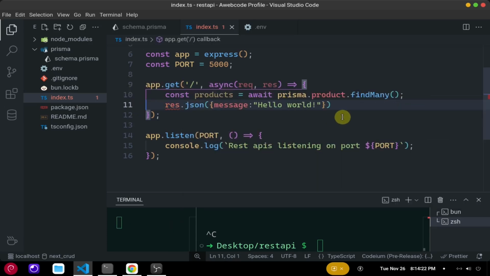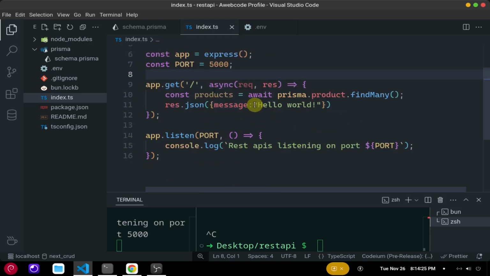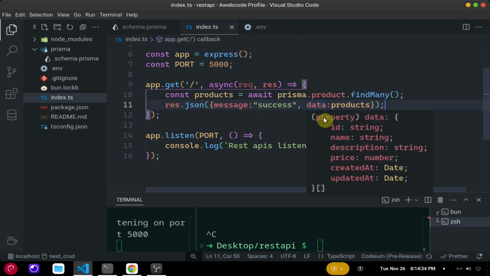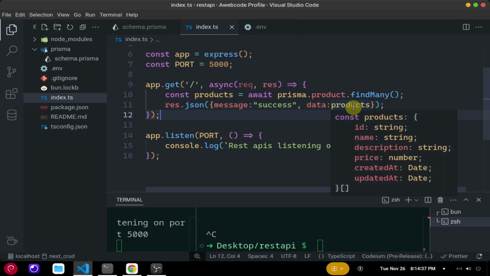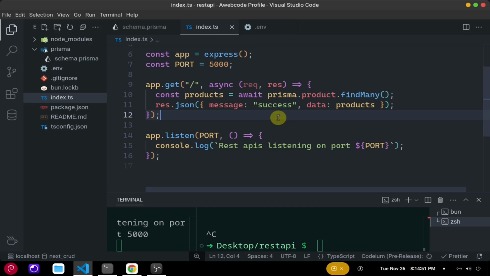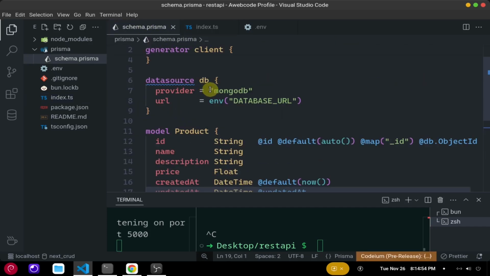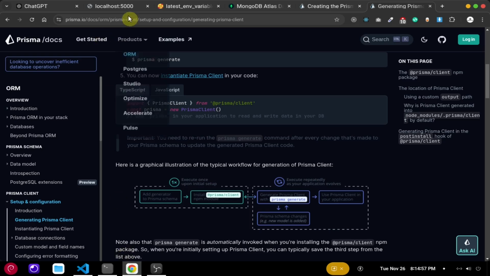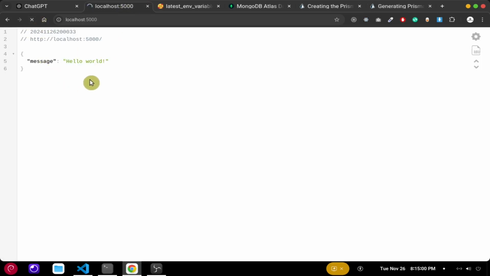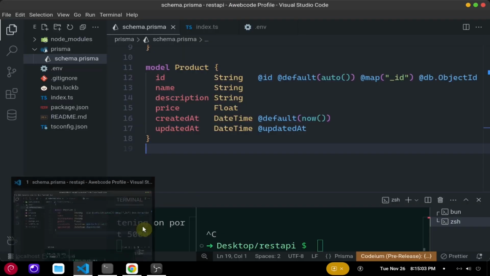So now we will pass this data in our response. The message is success, and the data is the product we are passing, and we have the shape of the data. We know what we need and what we have: just ID, name, and description. This is our shape of data, and how cool is that? Now everything is type safe. This is the benefit of Prisma. See how Prisma makes it easier.